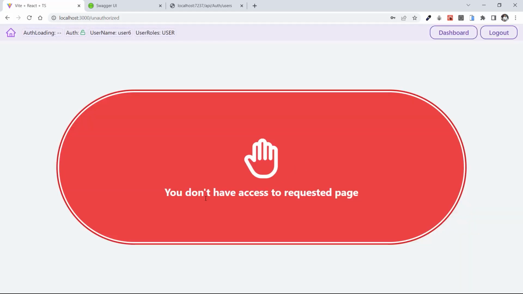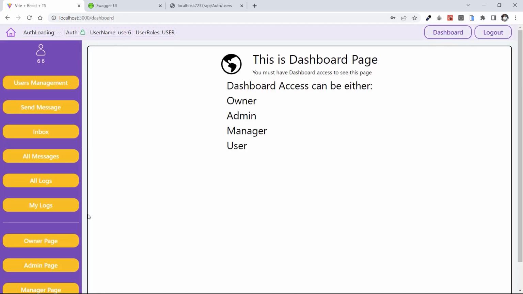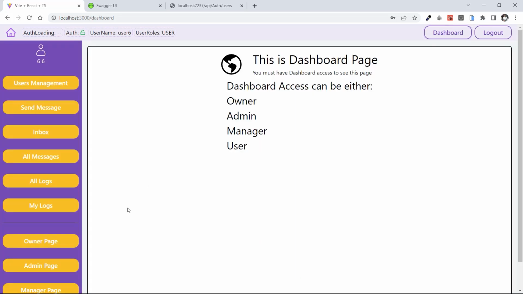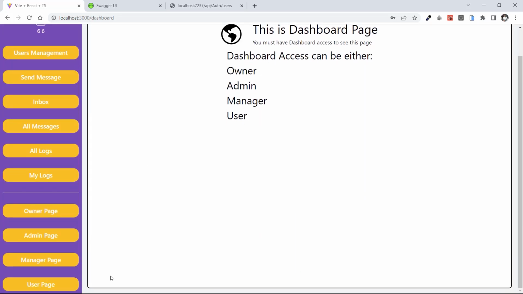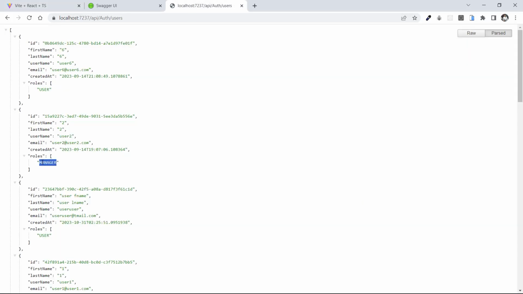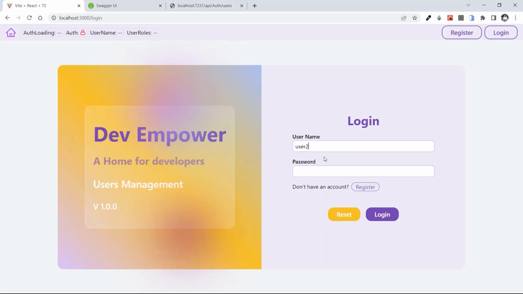Let's check the admin. We don't have access. So good. Let's go to the owner. Well, we don't have access. That's so good. Everything is calculated by the role of us. That's good. So let's go back to the dashboard. So this was for the user. The user only has access to the user page. Let's log out and let's find the manager. Like for example, this is manager user 2. And let's log in with this user.